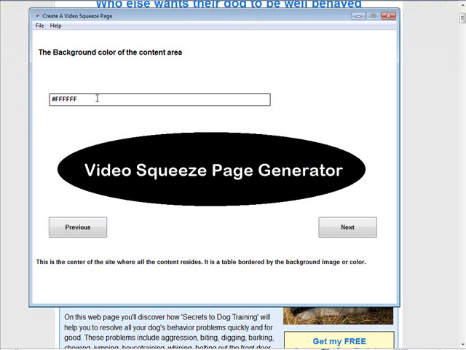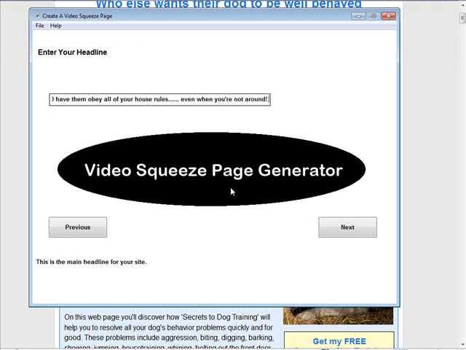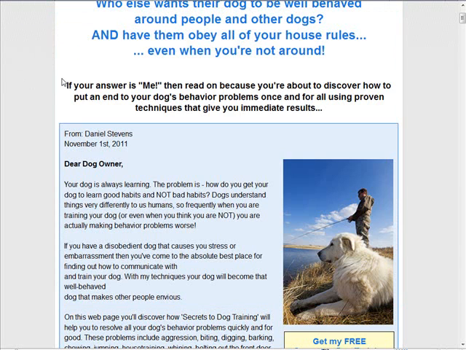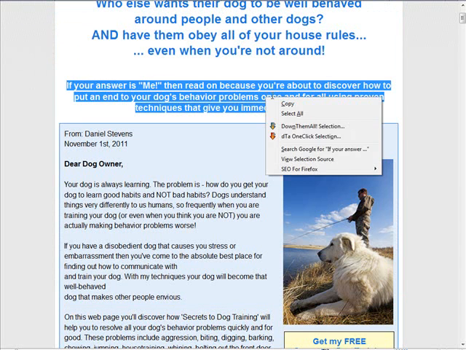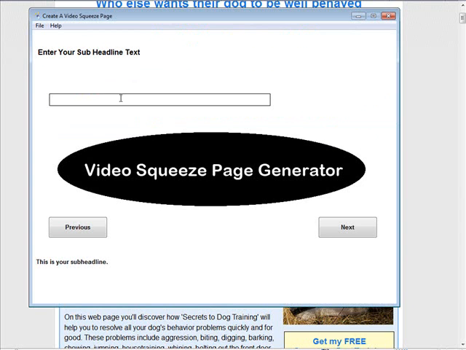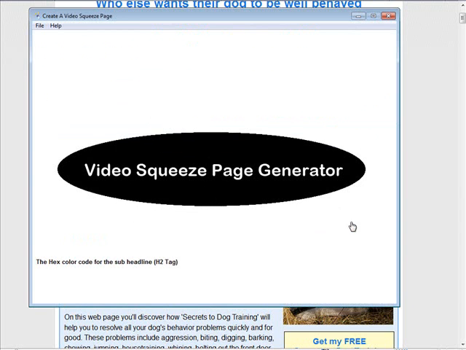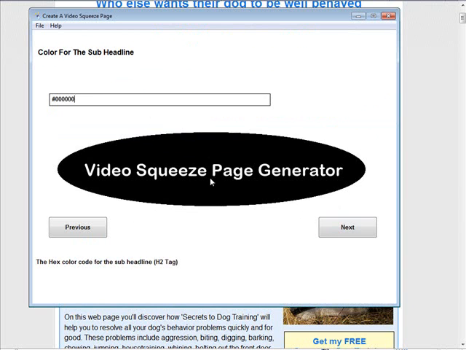Okay, the content area. Again, we've already done that. That's the middle part in white. Width of the content area, we'll leave it at 800 this time. Enter your headline, so we do that again. Okay. And then this is the color. If we leave it at default, it'll be red this time. Enter your subheadline. Okay, so this is optional. You don't actually have to put one in if you don't want to. Let's go get it. In here. Okay, and that's default to black.